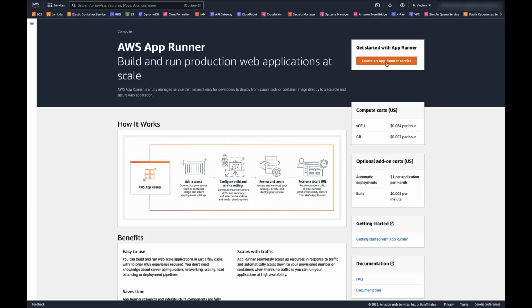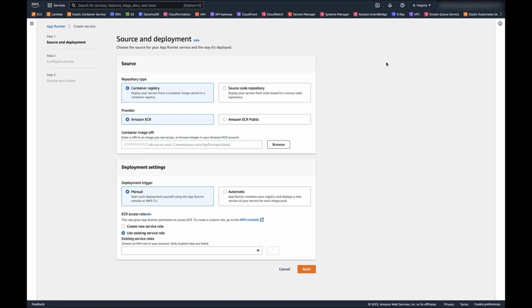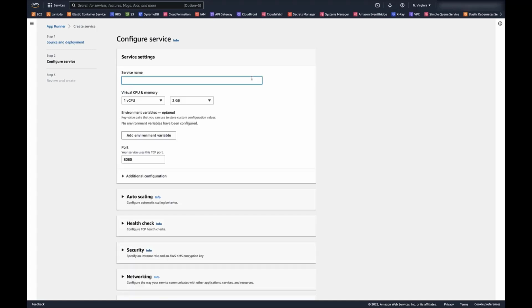Okay, I'm here at the AWS AppRunner console. I'll click Create an AppRunner service. We're starting with a container image, so I'll select Container Registry as the repository type. I happen to have a private ECR repository with an ASP.NET image I can use for the demo, so I'll paste in that URI. I'll configure AppRunner to watch the ECR repo for changes to that image and automatically deploy and update. And specify the service role with enough permissions to do so, and click Next. I'll set the service name to My Demo Site, and change the port to 80 since I know that's what the container exposes.